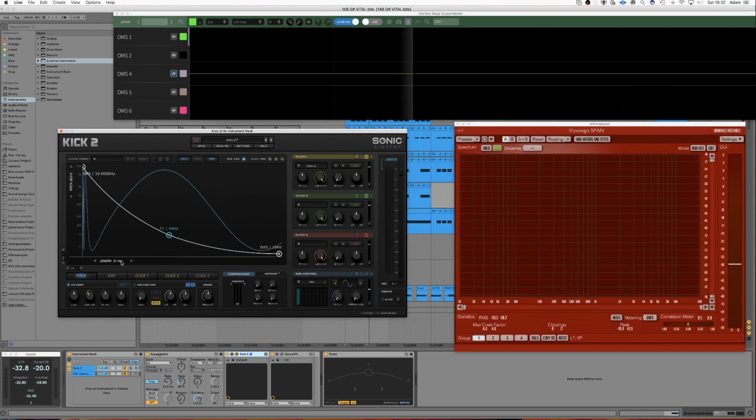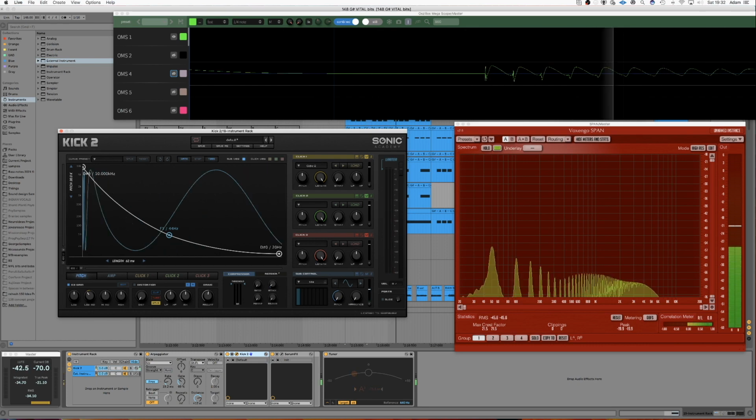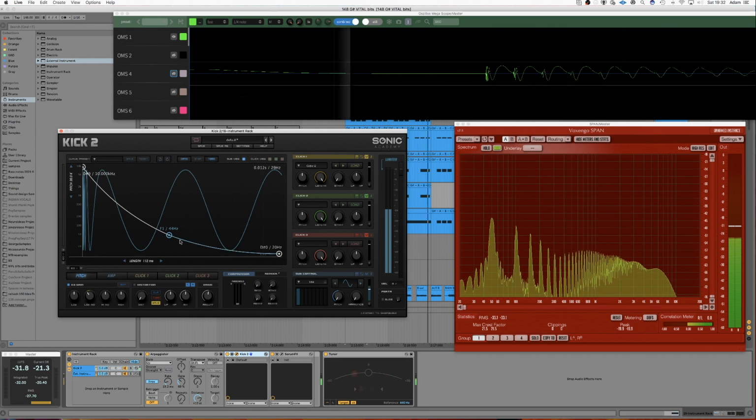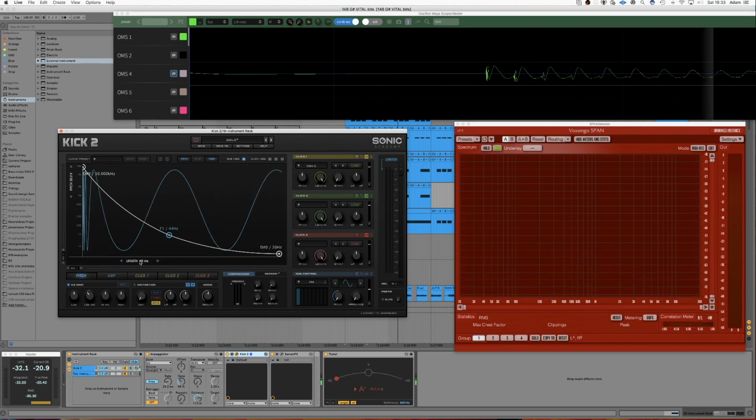So if we set this up really high, we can get some really good waves for FM tones and things like that. And further down, we get the more bassline type waveforms. So I'm just going to move this around until I get to a point where I like it. Okay, so let's say we're happy with that.